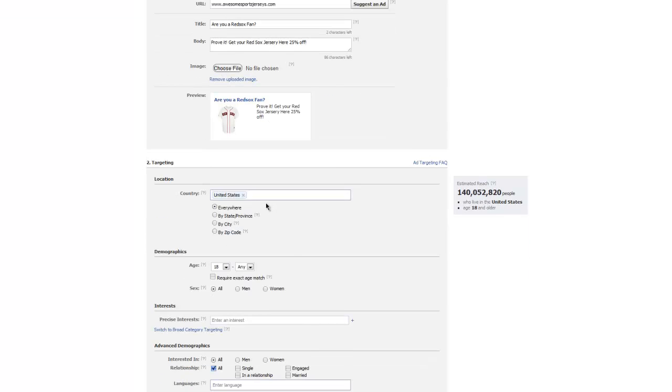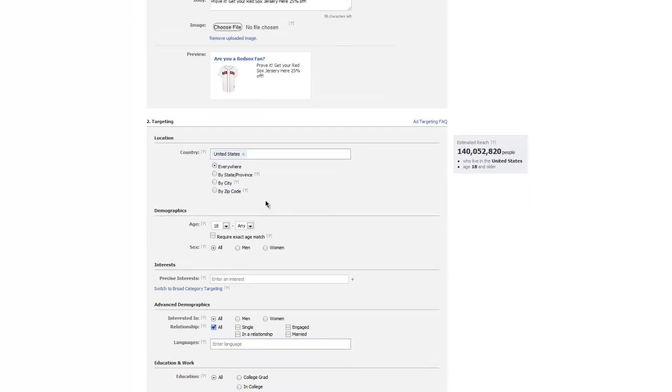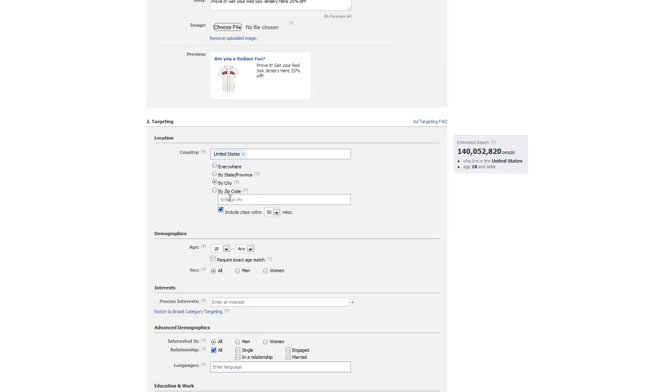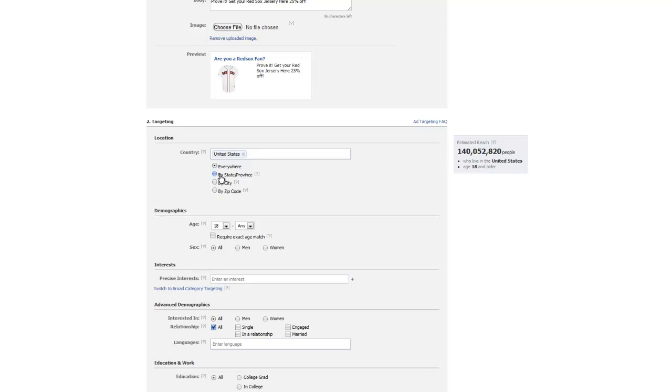I'm going to move on to step number 2. For step number 2, I'm going to actually leave it as targeted towards the United States because I'm going to try and catch a general audience. However, let's say if I wanted to capture just that Boston audience, I could simply click on by city and type in Boston and simply just click enter, and you can see that Facebook has switched my audience to targeted towards Boston. I'm not going to do that though for this case study. I'm just going to leave it everywhere in the United States.